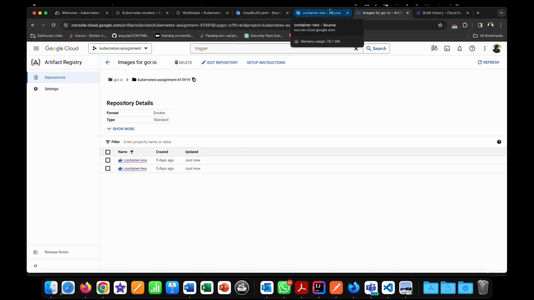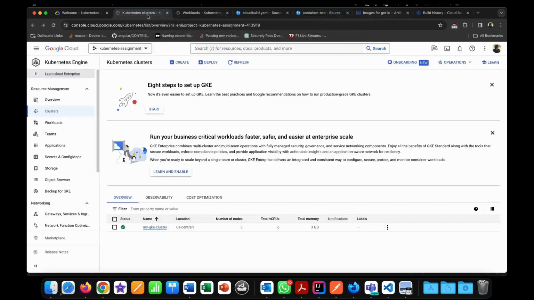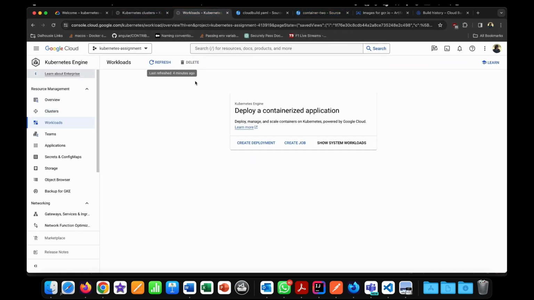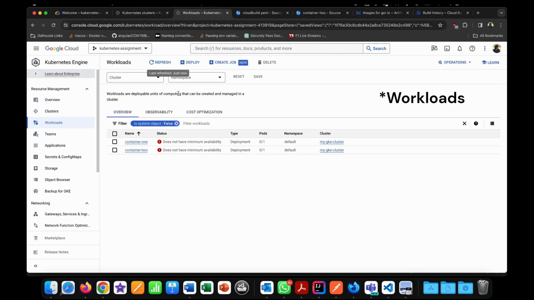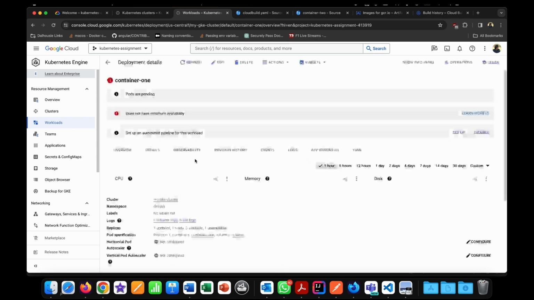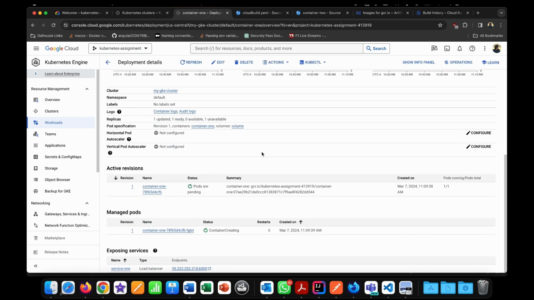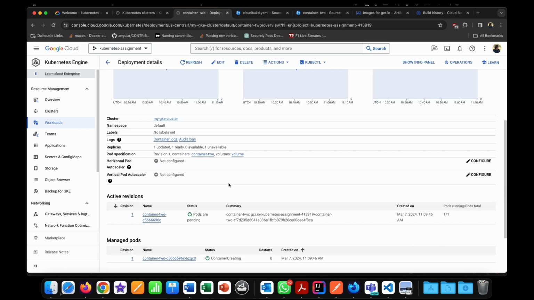Now moving on to the third step, which is running of the workloads in the cluster. So initially there were no clusters created, but if we see now, the deployment of each container was done onto the cluster, and the cluster for container 1 and container 2 started. So the pods are getting created for both the containers.